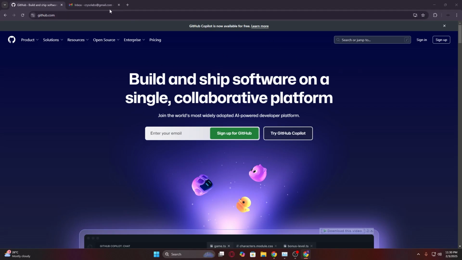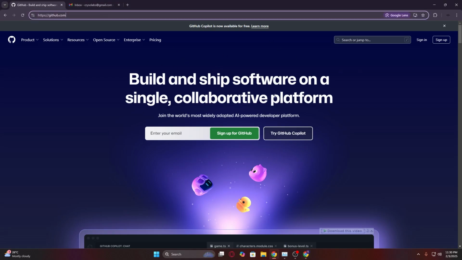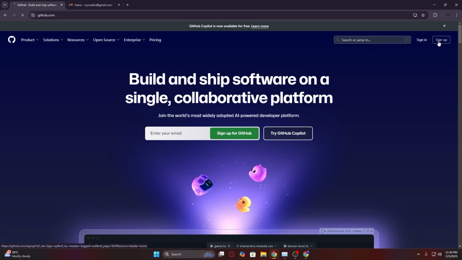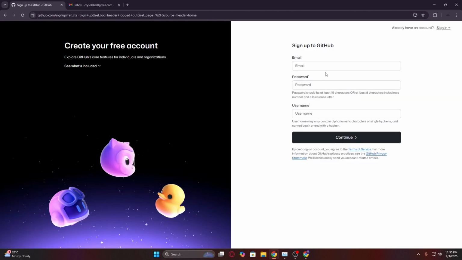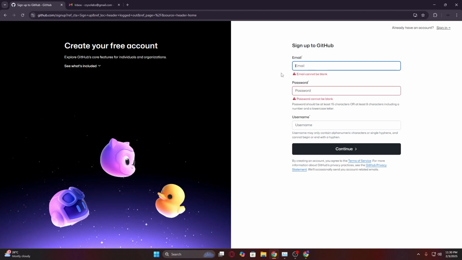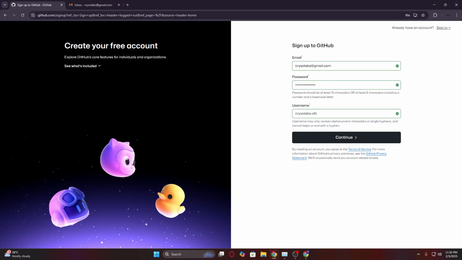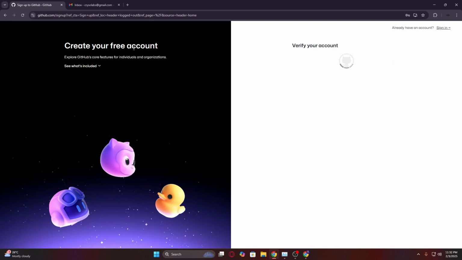First head over to github.com and sign up for a free account. Fill in your details: email, password and username. Okay, here I filled in all the details. Now you can click continue, and now you need to verify your account. First, please solve a puzzle.